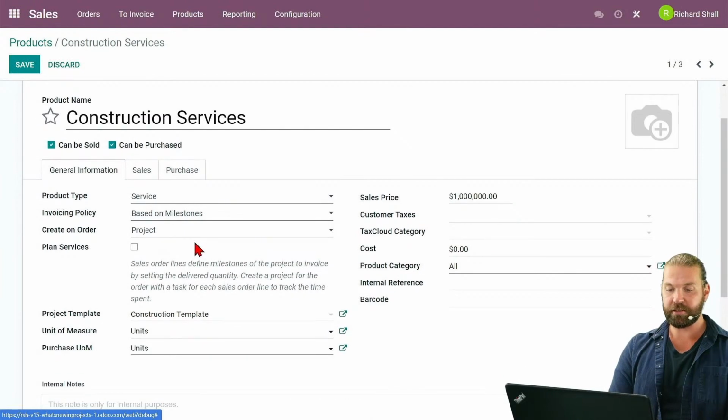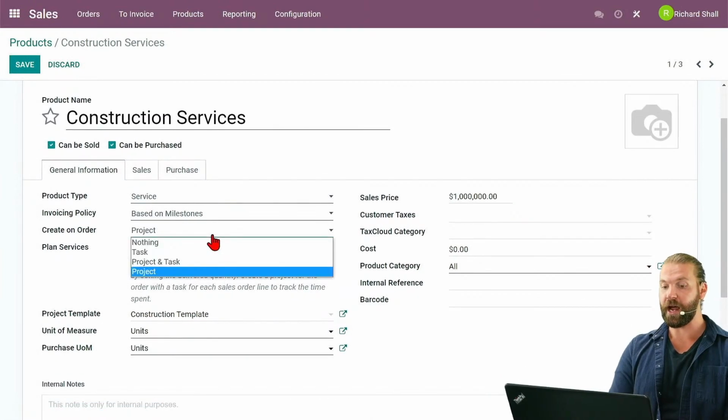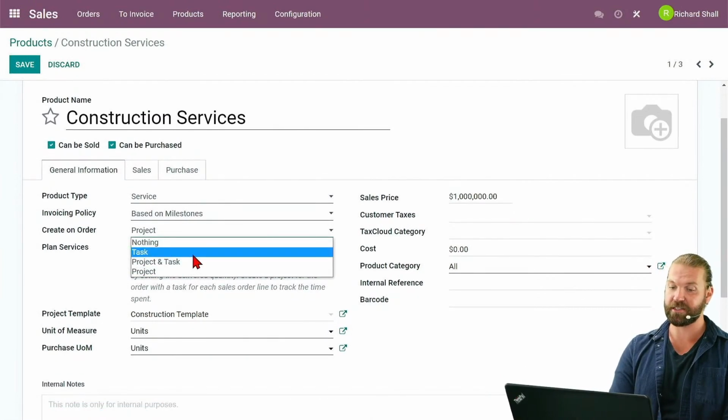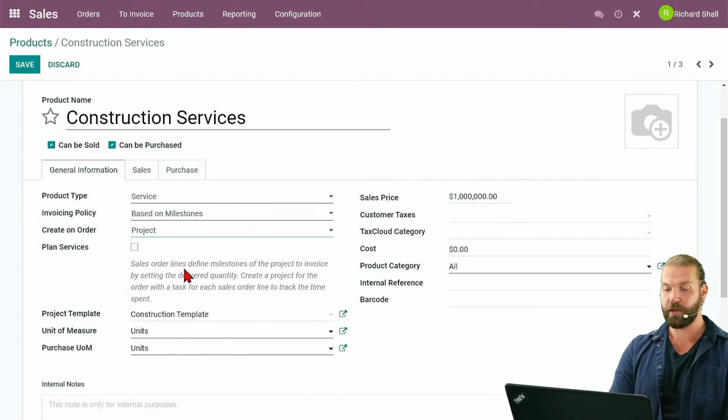Now what's going to happen is I'm going to have it create a project, not a project on task, or not a task, specifically a project. And it's going to be linked to the construction template I created. Now from here, we specify the unit of measure. Now, milestones, it's not a time-based unit of measure, so it really doesn't matter what you put here.